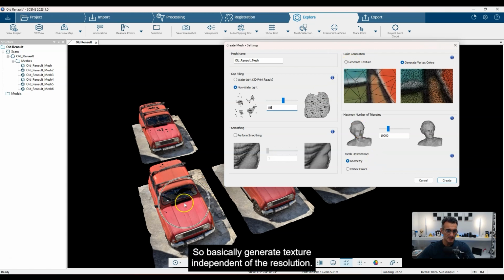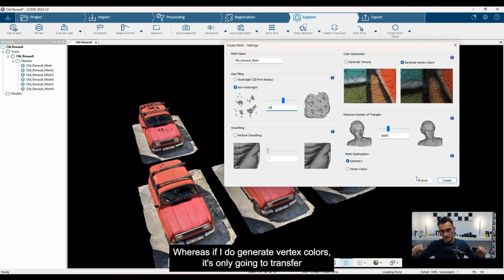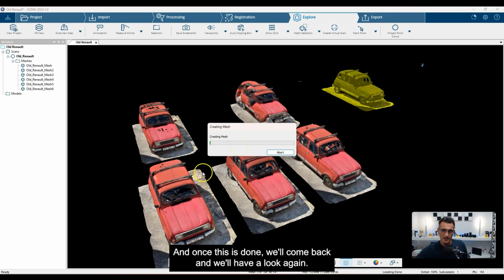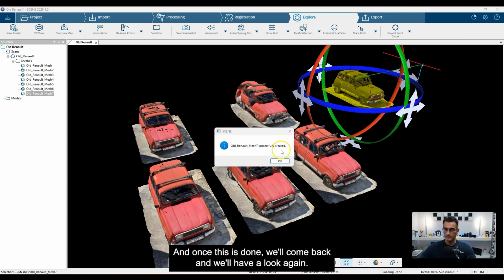Basically, generate texture, independent of the resolution, is going to try to take a picture of the original point cloud, let's say, and all that color data or all that pixel information gets transferred to the new mesh. Whereas if I do generate vertex colors, it's only going to transfer the color at the vertices of the mesh, and it'll look really, really blurry. So let me prove my point here. I'm going to go ahead and click on create. And once this is done, we'll come back and we'll have a look again.